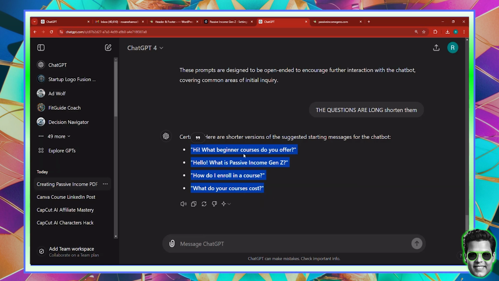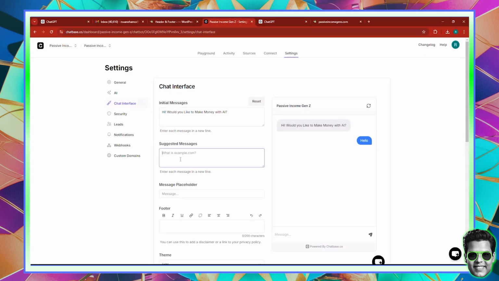And I could say something like, do you offer a money back guarantee? You know, so that's also a question that people might ask. So I can say, do you offer a money back guarantee? That's a question that people are highly interested in. Message placeholder, well, you can leave it as message, or you can just simply say, type your message. All right, type your message. And you can add a couple of dots, like 3 dots.